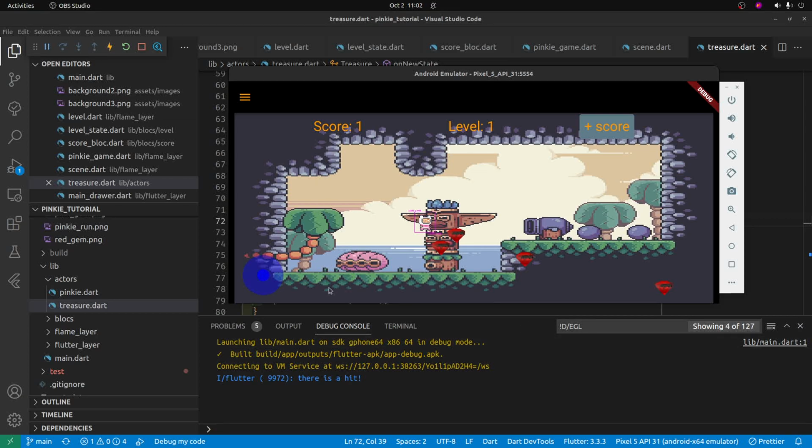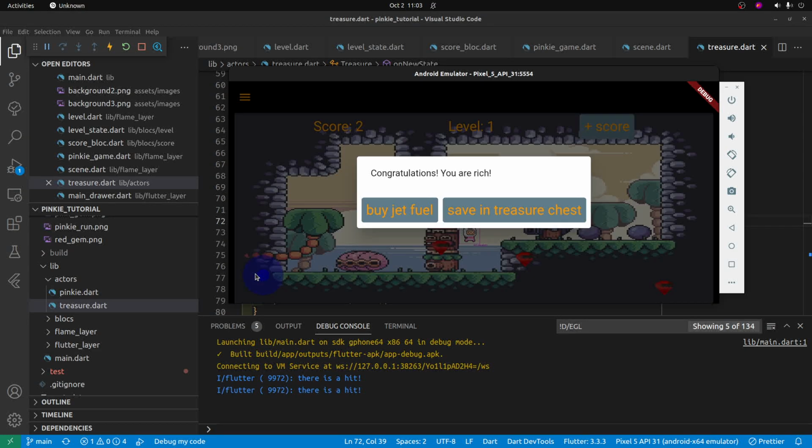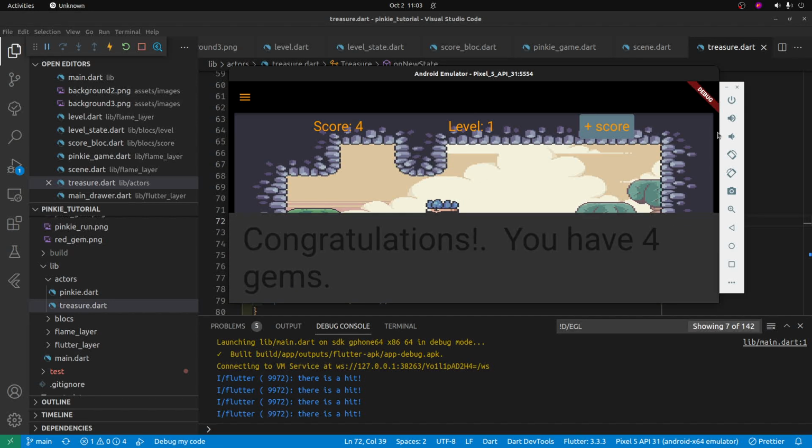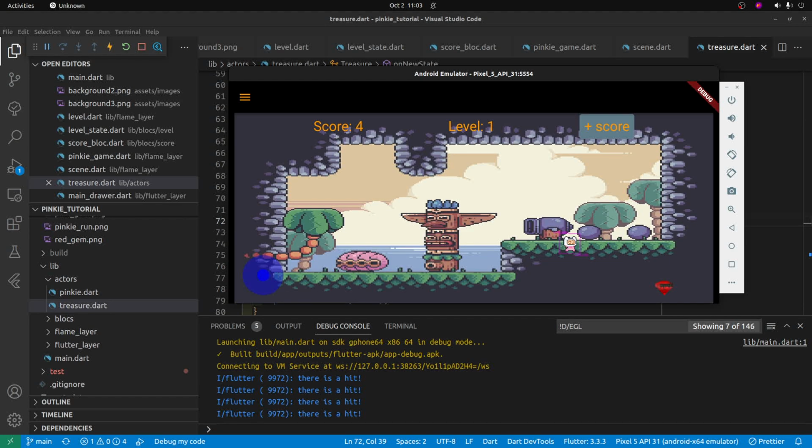We are learning about BLoC state management with Flutter. To make the learning experience more interesting, we are using the Flutter Flame system to make games with Flutter. But the purpose is to learn how to use BLoC.